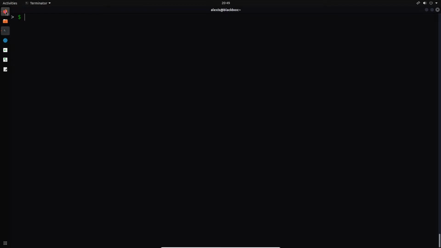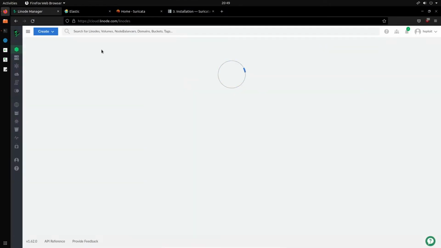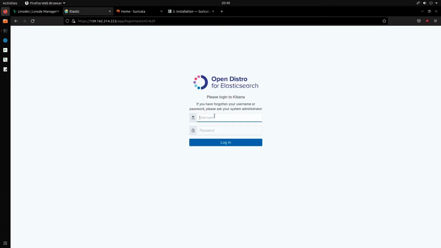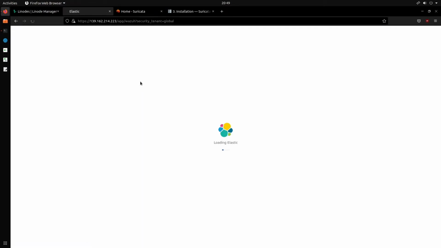So I already have set up a Wazuh server just for this demonstration. This is not the one we used in the previous video, so I'll need to add this system as an agent. So I'll just log in for the first time so you can see what that looks like. So again, Elastic Stack here. And we'll give this a couple of seconds.